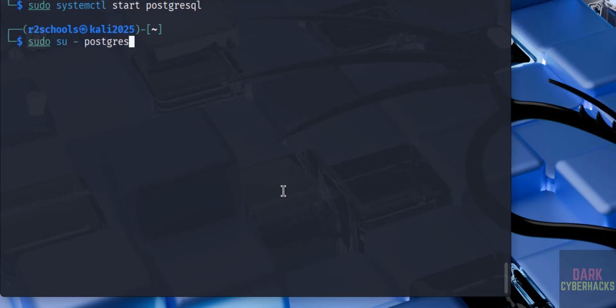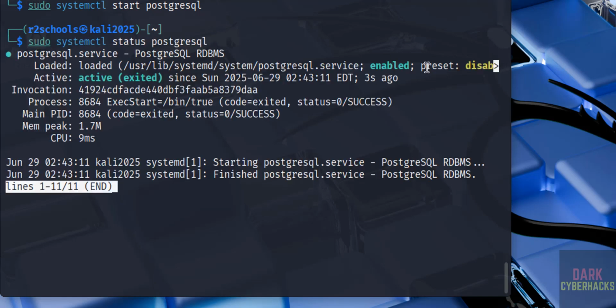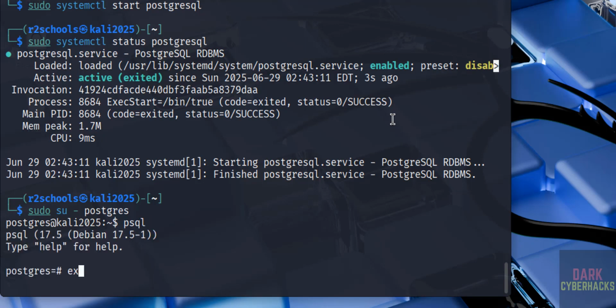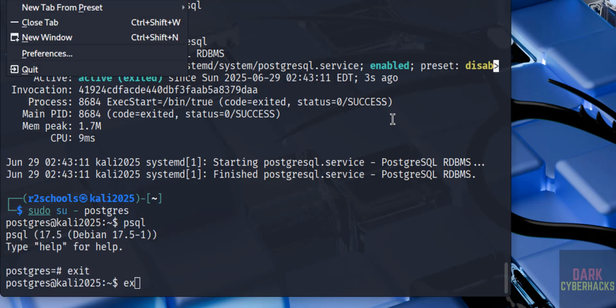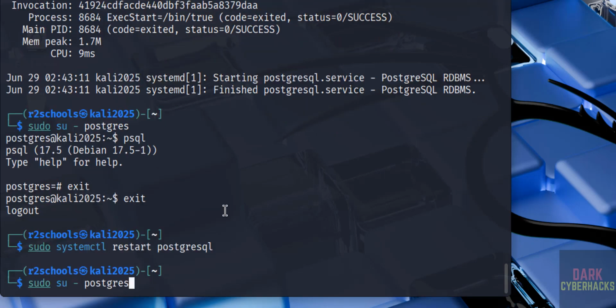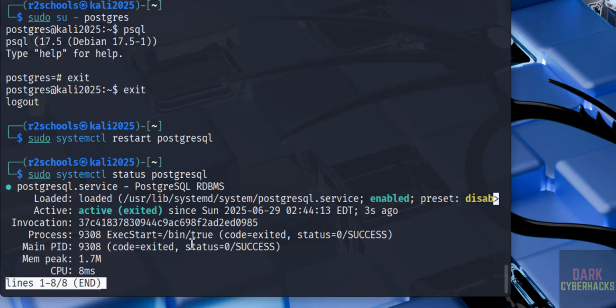Verify the status. See, the PostgreSQL server is started. Also try to connect to the PostgreSQL server: sudo su - postgres psql. See, we have successfully connected. Exit. Now restart: sudo systemctl restart postgresql. Hit enter. Verify the status. See, the PostgreSQL server is restarted.